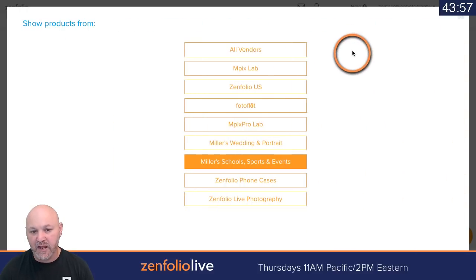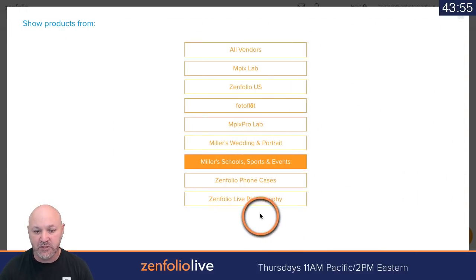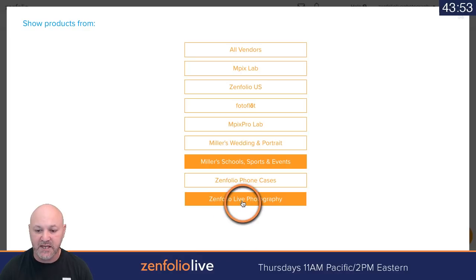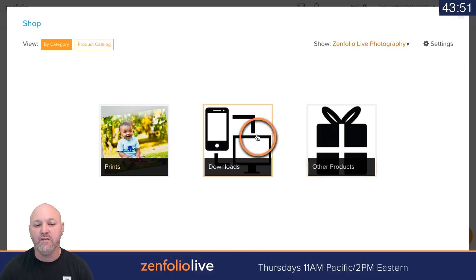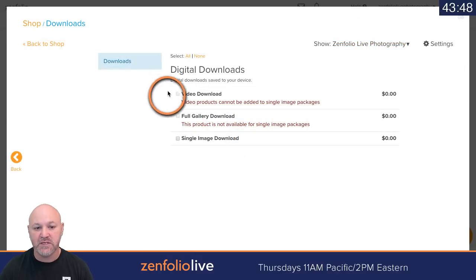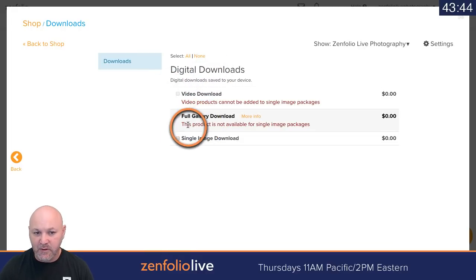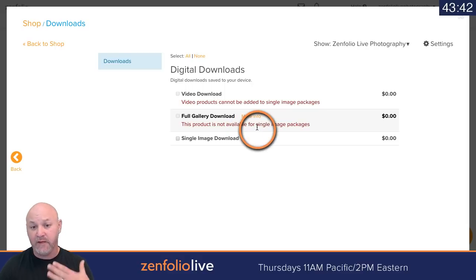Click up here, and this is where you're going to find your download. So you need to click on your studio name, which is down here. Then go to Downloads, and here you will see your options here. Now, full gallery download, this product is not available for single image packages. Keep that thought in mind, and I'll show you why we're seeing that here in just a second.